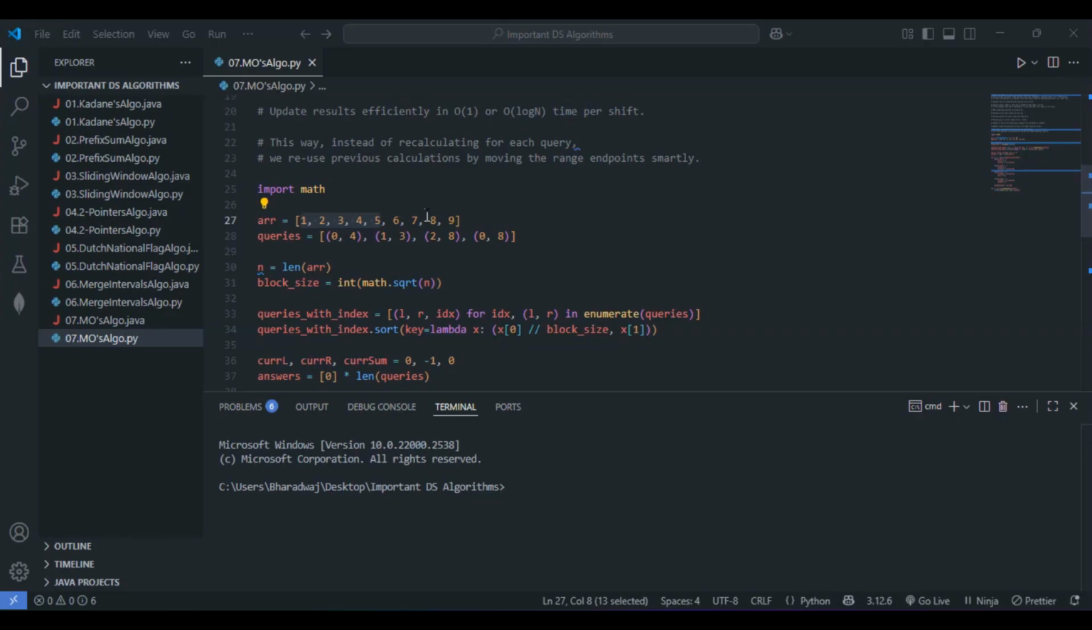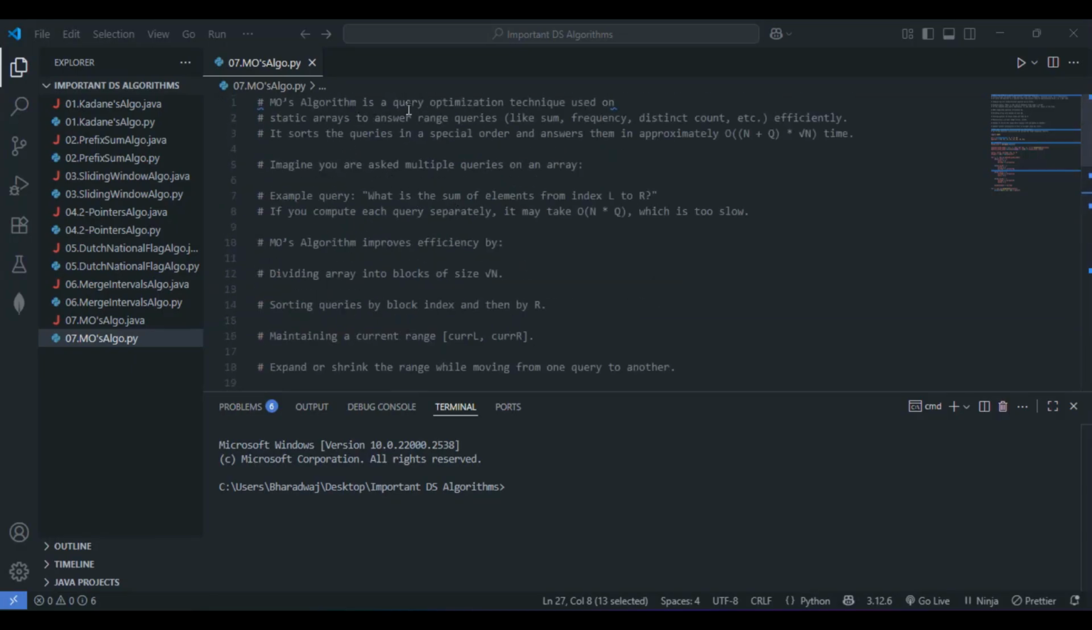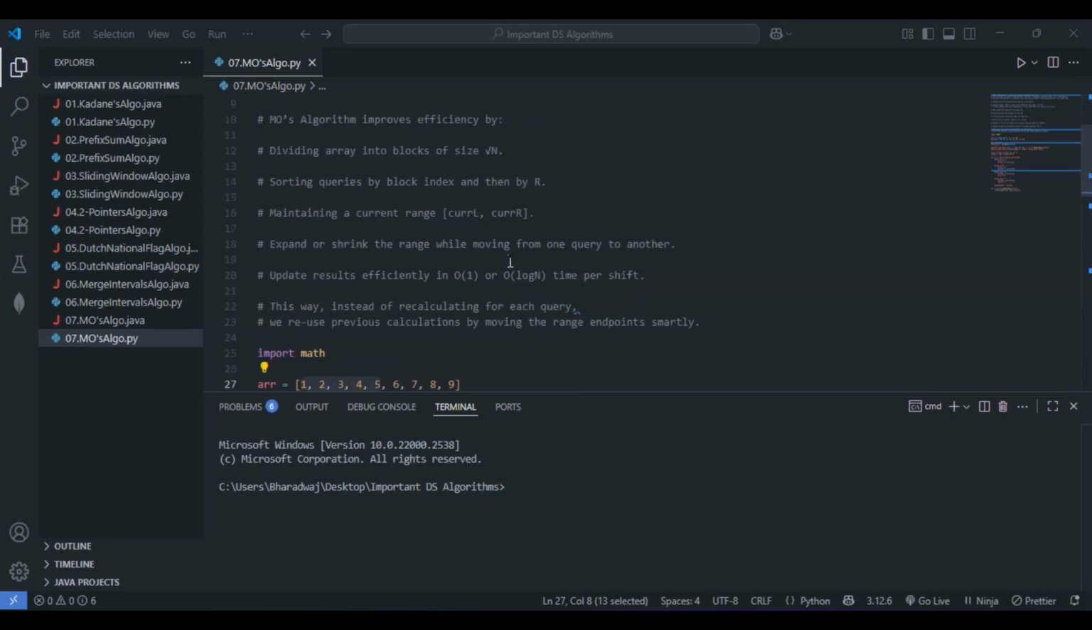When we are dealing with range queries on static arrays again, Mo's algorithm is a query optimization technique used on static arrays to answer range queries, whether it may be sum, in our case for the example we have considered sum, or frequency, or distinct count, anything, efficiently. It sorts the queries in a special order and answers them in approximately big O of (n plus q) times square root of n time. Just try to remember this one.